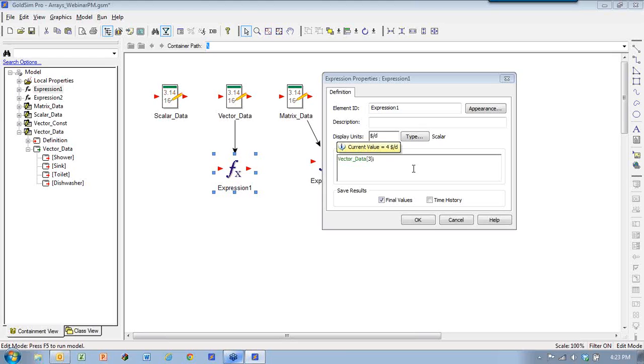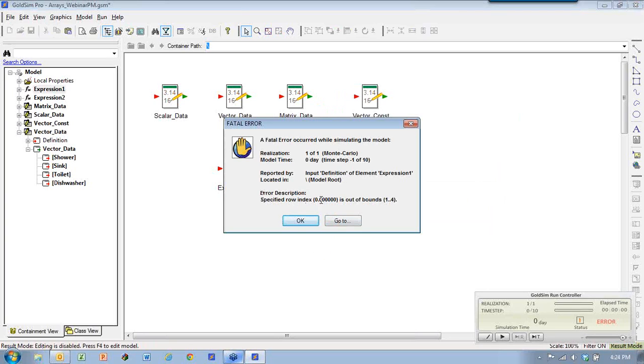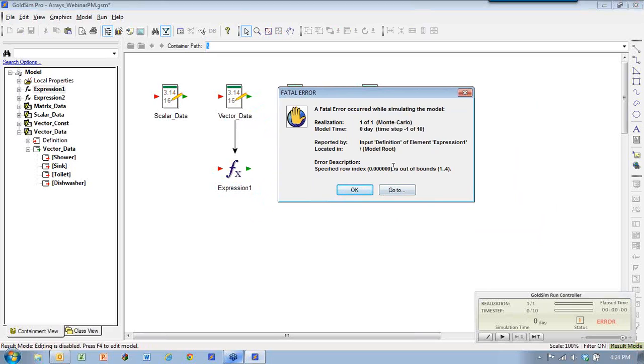Alternatively, I could give the name of the third row instead of the index. By the way, indexes in GoldSim on arrays are 1-based. So the first row or the first item is always indexed as 1, not 0 like some programming languages. So if I said 1 here, then this is the first row in that array. If I said 0, it wouldn't know what to do. In fact, when I run the model, it would say your specified row index of 0 is out of bounds between 1 and 4, so that's not going to work.